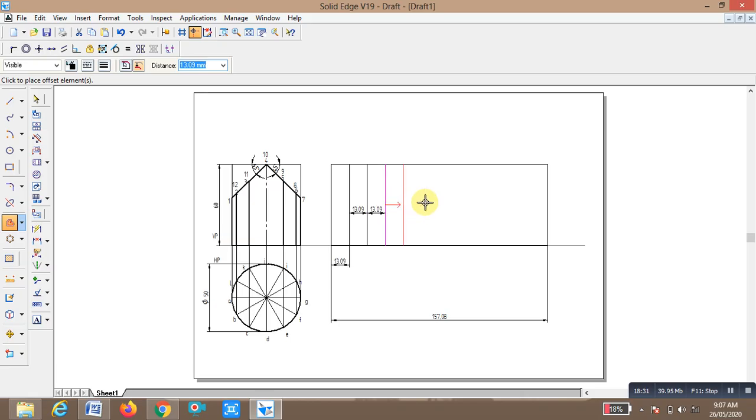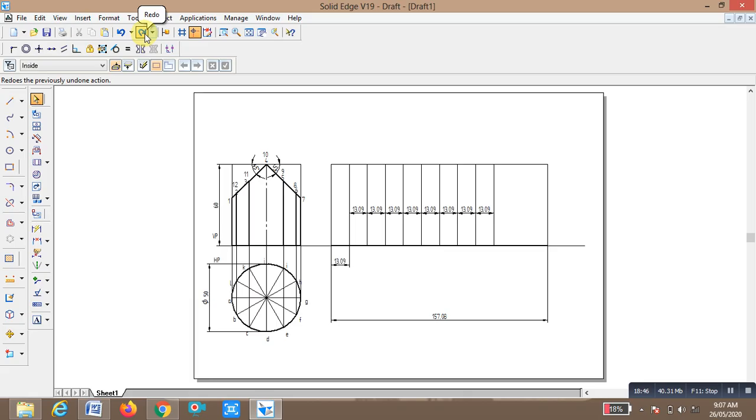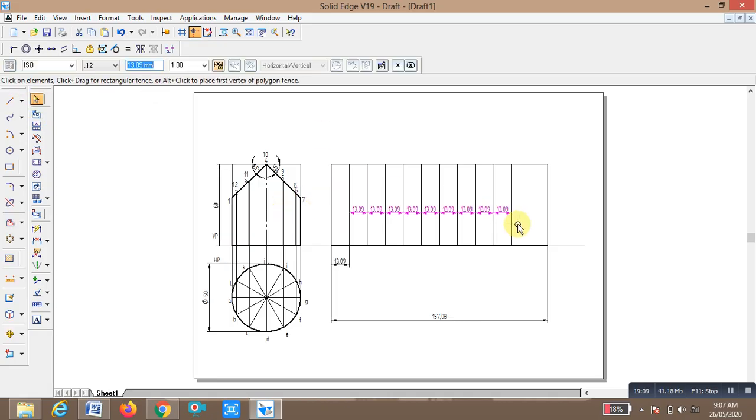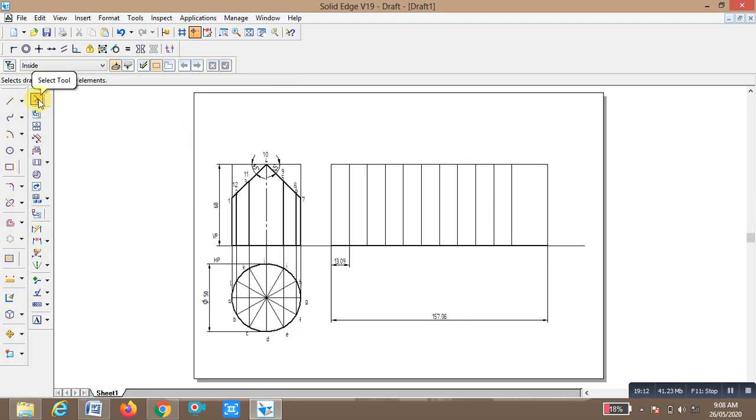Again you select one more line to offset, go to select tool. Click on this, give the offset distance of 13.09, enter. Select these distances, you remove, delete, and select the offset command. One more line we are going to offset. Select this, give the distance as 13.09, enter. Okay, it is offset.